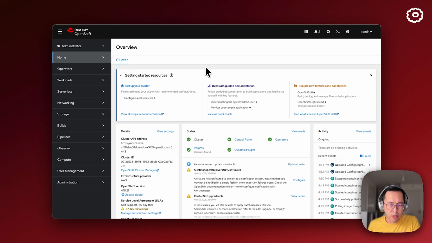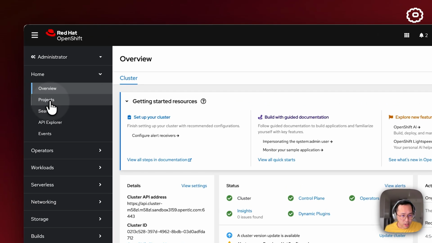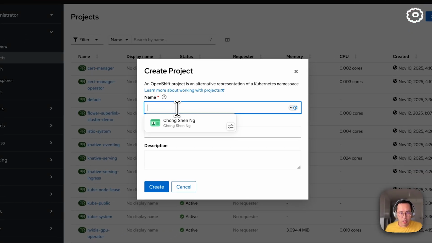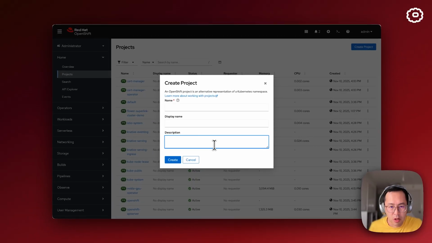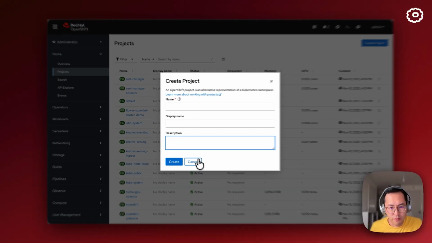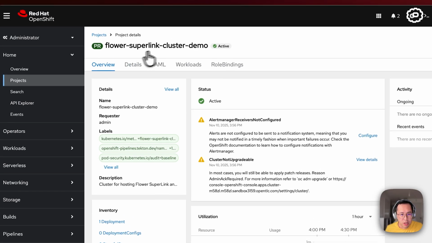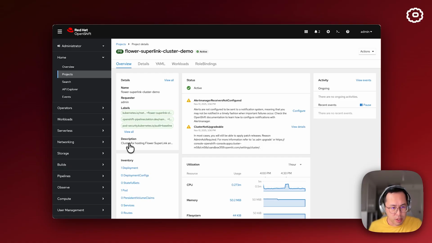The first step, if you have no project set up yet, is to go to the projects link over here and create a new project. You can call it anything that you want. In this case, for example, you can call it a demo cluster, and so on and so forth. For this video, I've already created a project beforehand called Flower SuperLink Cluster Demo. You can see the details over here, and I gave it a bit of description just to showcase that this is a demo that I'm using.